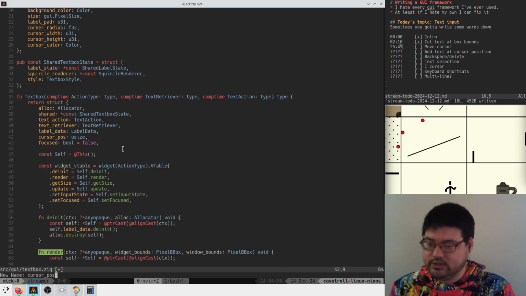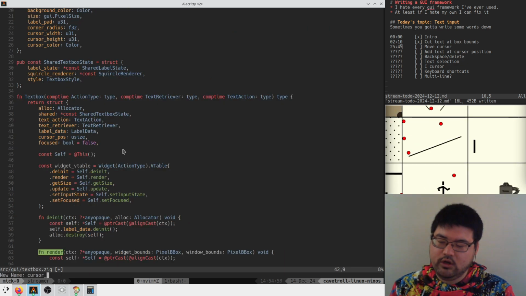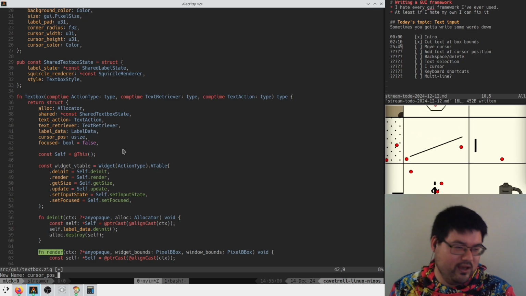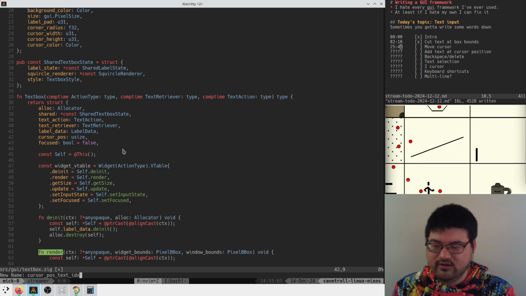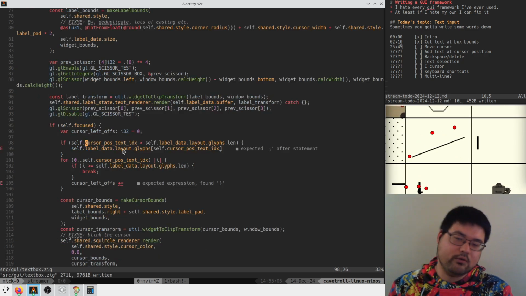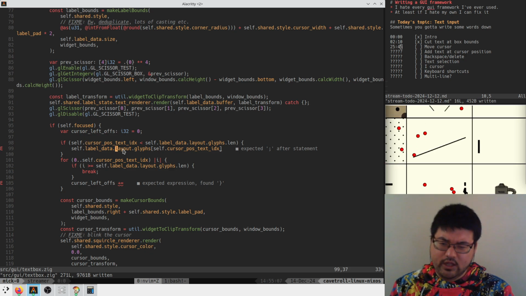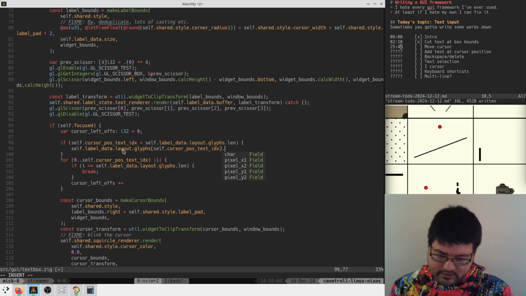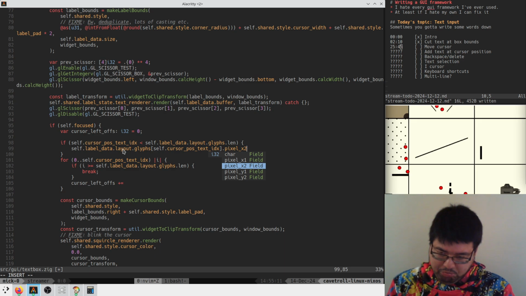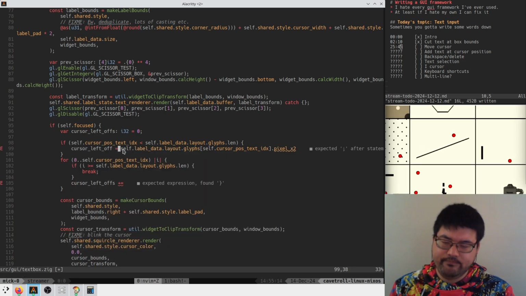I guess here we should change this to be cursor pos. We need the unit here. So it's text index, I think is a clearer name for this. And then we just literally take the right side of this thing. Okay.